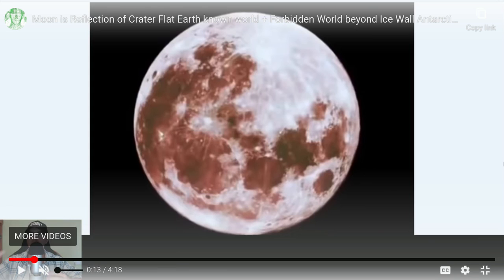What did I tell you about your vision? Your vision sees everything upside down. That's not a mirror effect. Mirrors flip left and right. They don't flip up and down. Your vision flips things upside down, and your mind's eye flips things right side up.